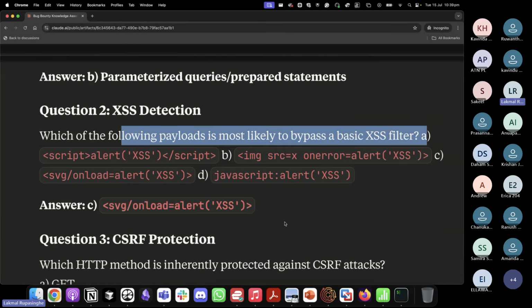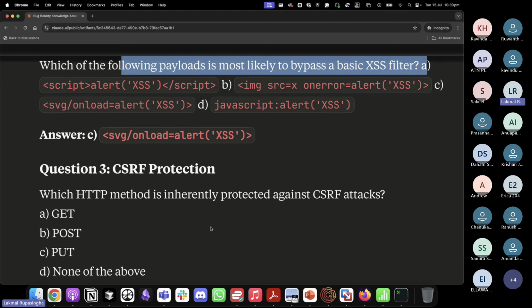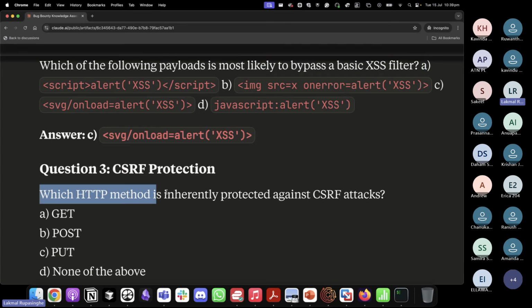So we learn XSS. I'm not going to take too much time, but you can check whether you know the answers for this. If you don't know the answers, there's a lot to learn for you guys. If you know the answers, that's great, you can just quickly jump in. Which HTTP method is inherently protected against CSRF attacks? Get, post, put, none of the above.